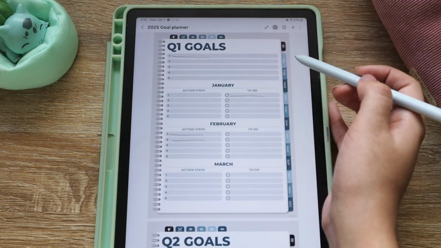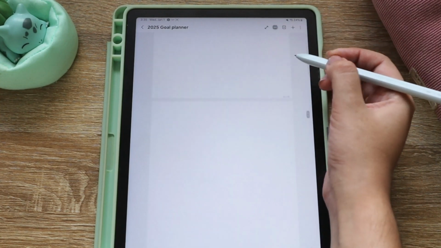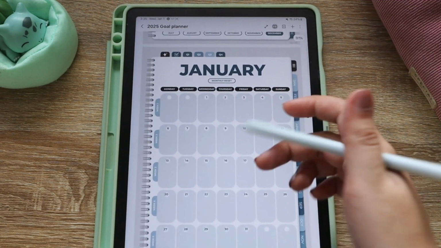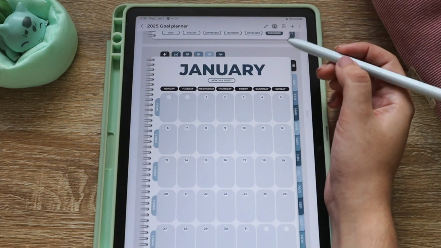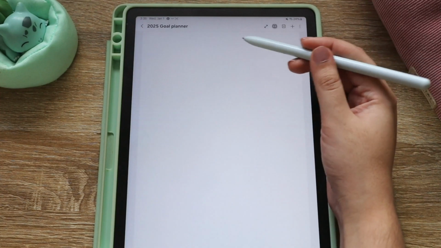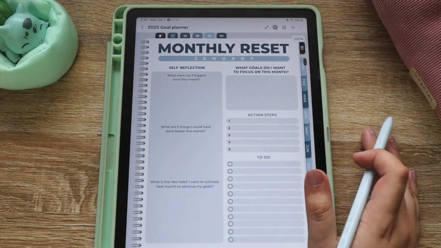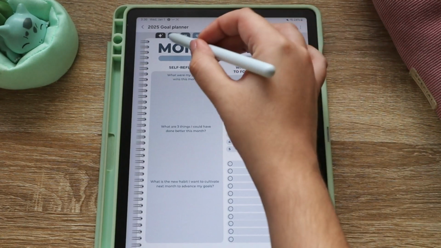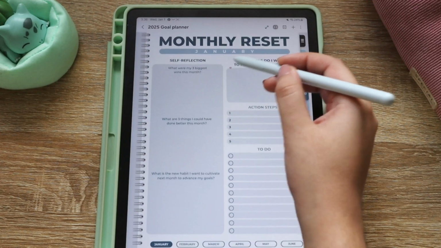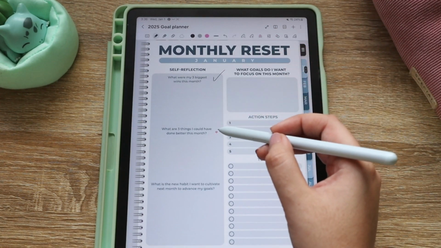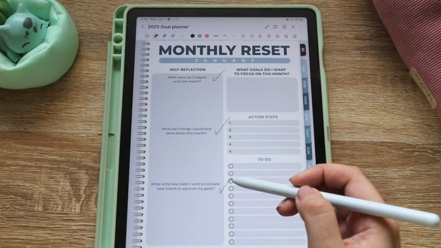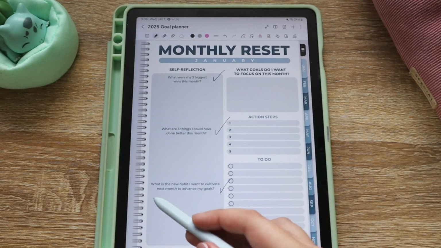Then after my quarters, I would go to the month. This is just for January, so it's a little bit repetitive, but on the other months it's going to be really useful because it's just going to be your monthly view and your daily view, which is the tracker. So on your monthly reset, you're going to tell yourself what are the things that you did best last month, what are things that you would change, and what habits you're going to start doing that month.